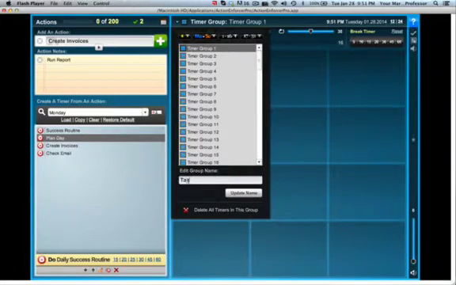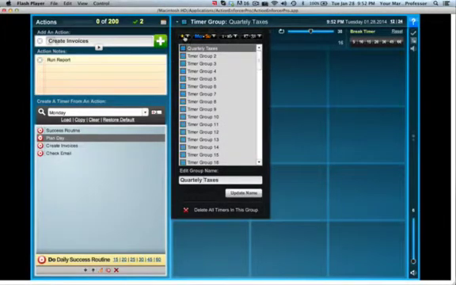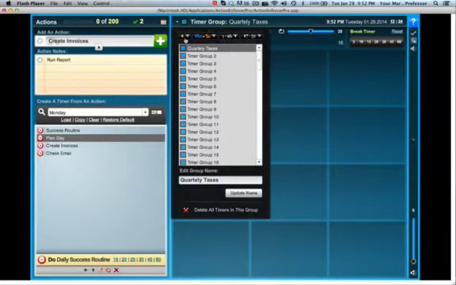For instance, let's say we are going to create a timer group for our regular quarterly taxes that we have to file. Then we would push Update Name, and now we have a timer group that is associated with quarterly taxes. You'll also notice up here that there are 4 different options to help you more easily navigate through your list of custom timer groups.